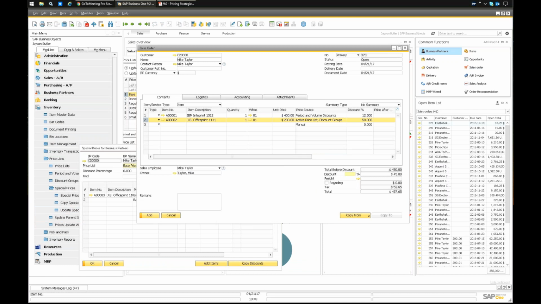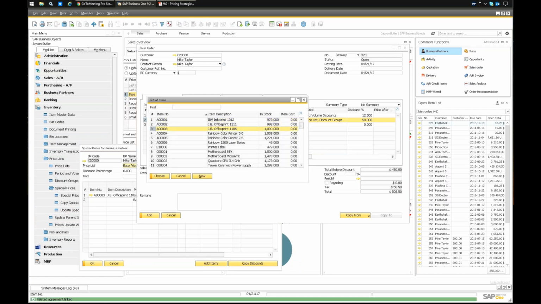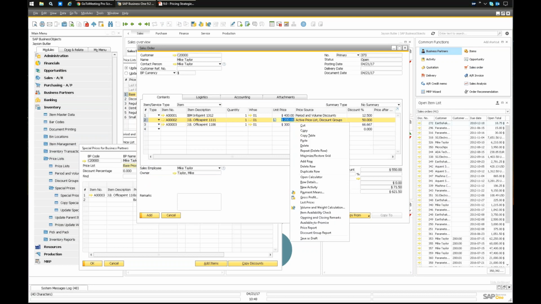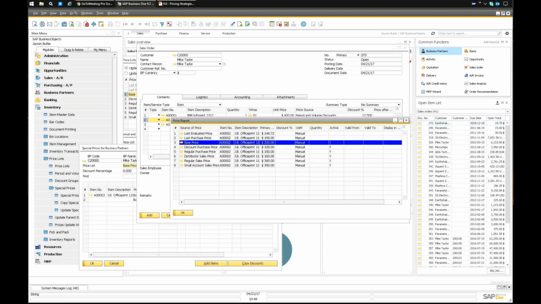So let's take a look at that here. Number 3. So you can see that this came from the special prices for the specific business partner. So this price source is very useful in order to see where things are coming from. And you can also drill down, say, on the unit price and pick price report. And this will show you other prices related to this particular item.